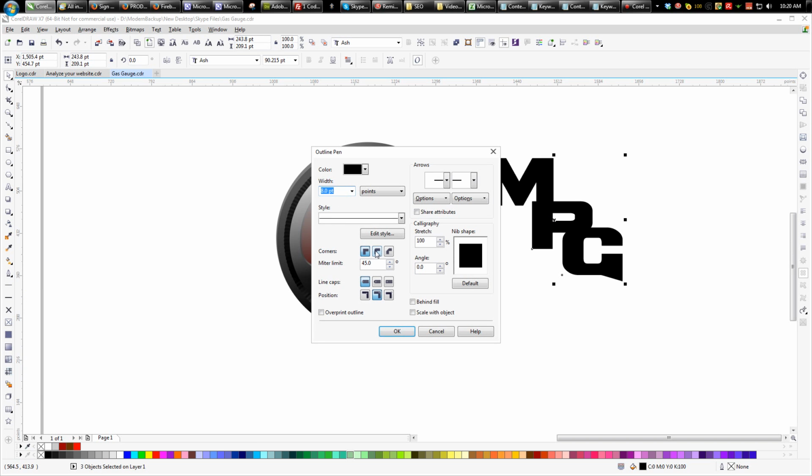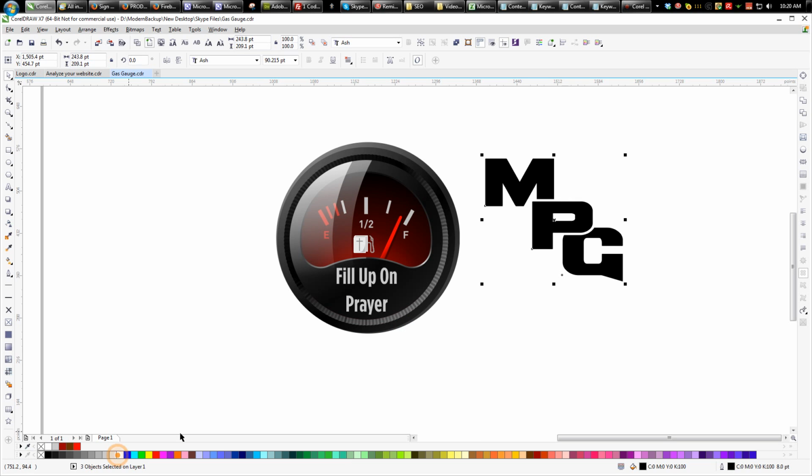Go about an 8 around the corner, around the line caps, behind fill, scale with object. And then I'm going to make them white. I like the P in the front because it looks sloppy with the M in front, and I like the P in front because it kind of looks backwards. I don't know why. Anyway, it just looks best that way.